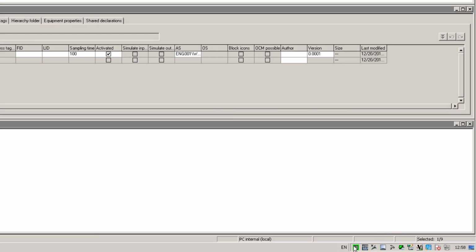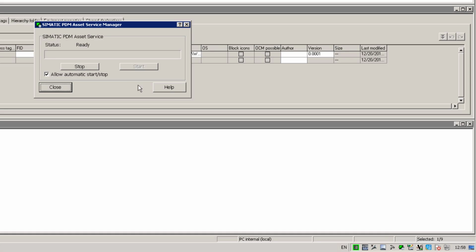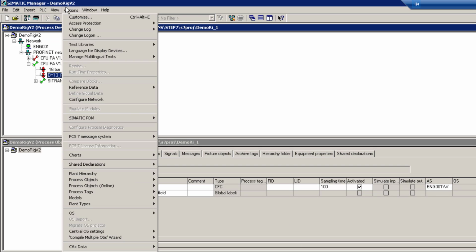The asset management service is down here, so a couple of things we need to do. Make sure it automatically starts, okay, but for this we just need to stop it and start it again. And then under options you'll see role management.